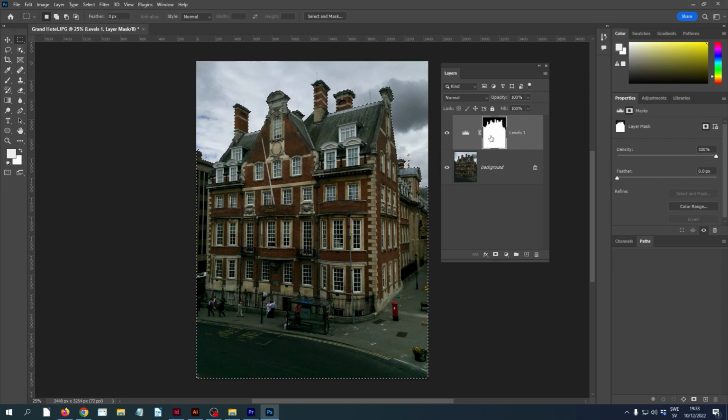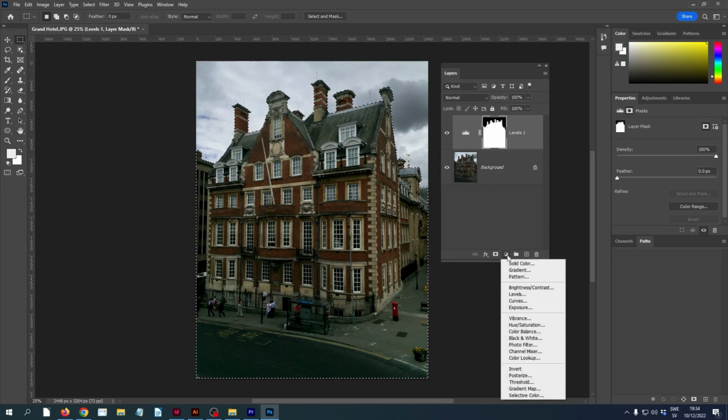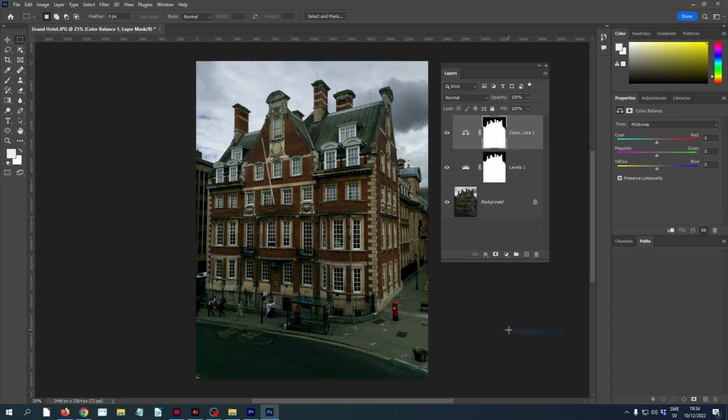And now we can add a new layer. Again, I'm going to go to the adjustment layer icon and click on that, and this time we'll choose color balance. And again, I go to the properties panel and make the adjustment.